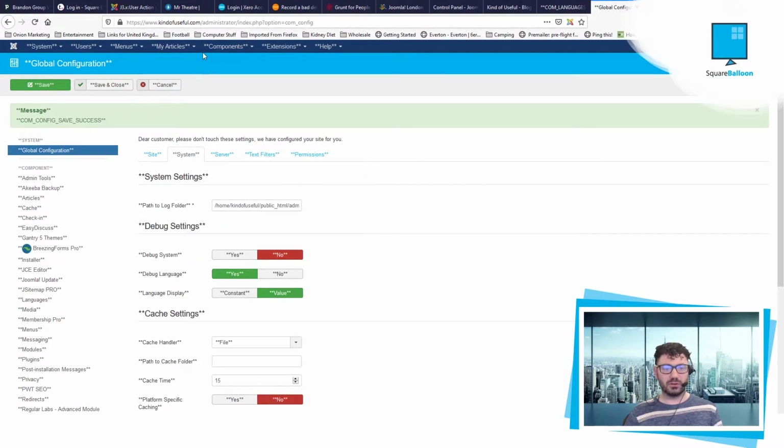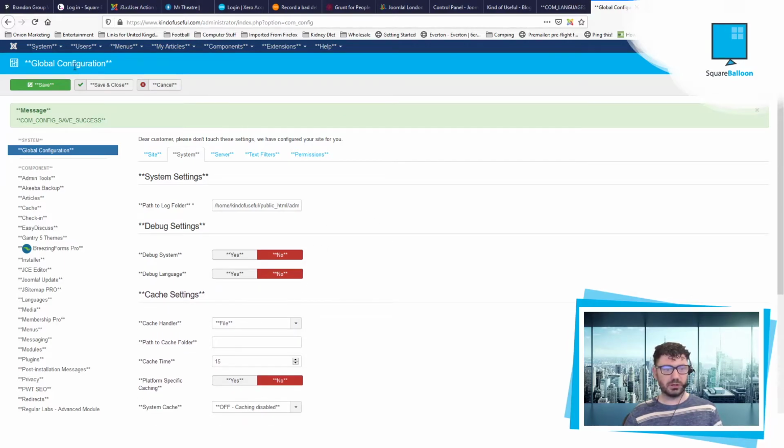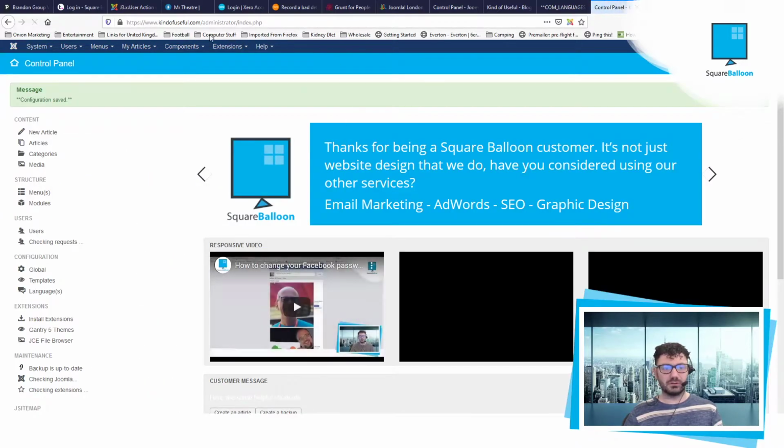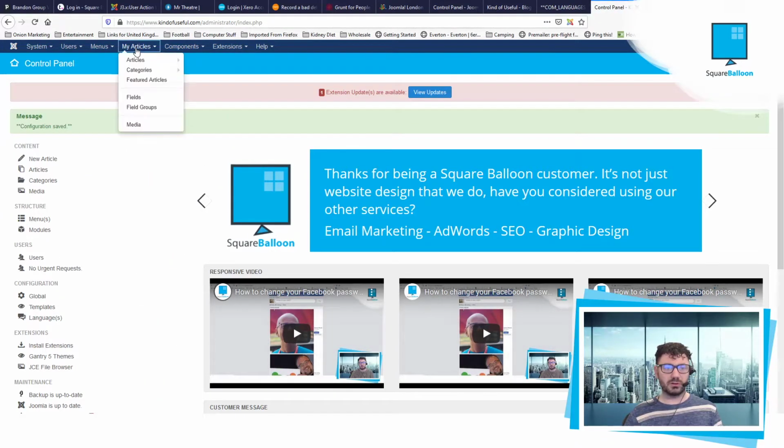So there you can see it's got stars around it, so we know what we're doing. And then I'm going to change that to constant, change that to debug language, no, save and close. Debug is now turned off, and we've changed content to my articles. You could choose anything you wanted.